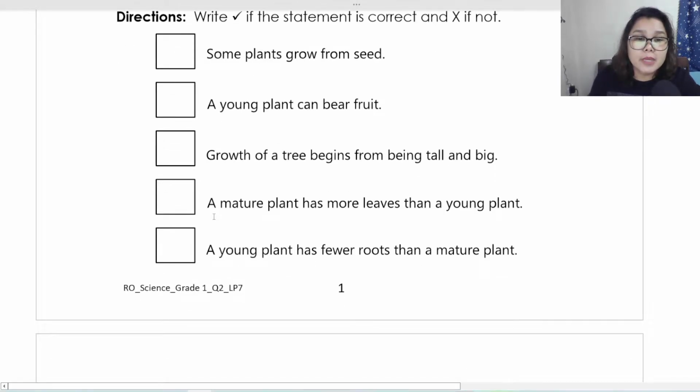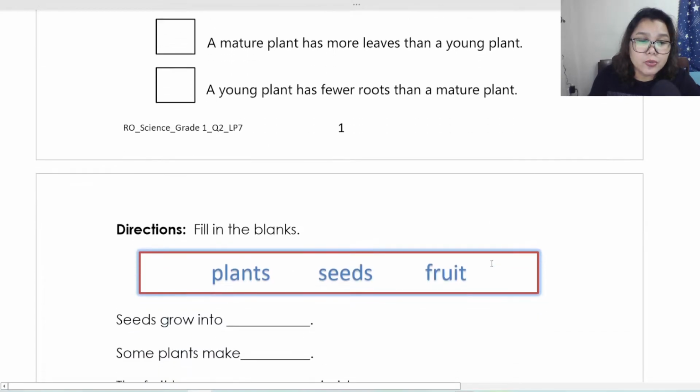Next statement: a mature plant has more leaves than a young plant. And last statement: a young plant has fewer roots than a mature plant. If you're done, let's proceed with page 2.